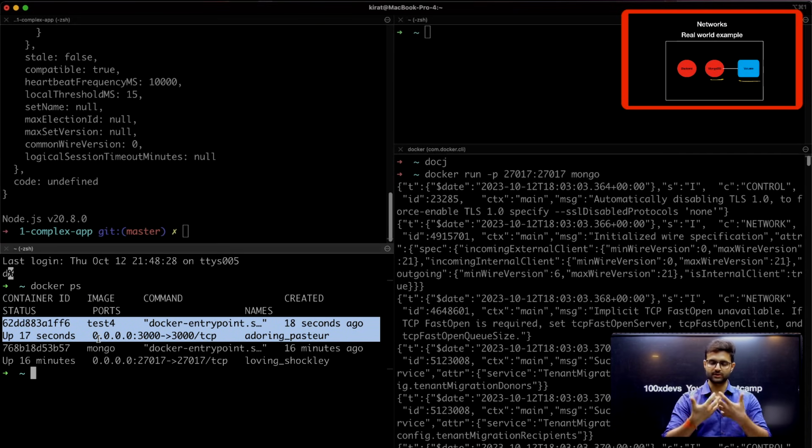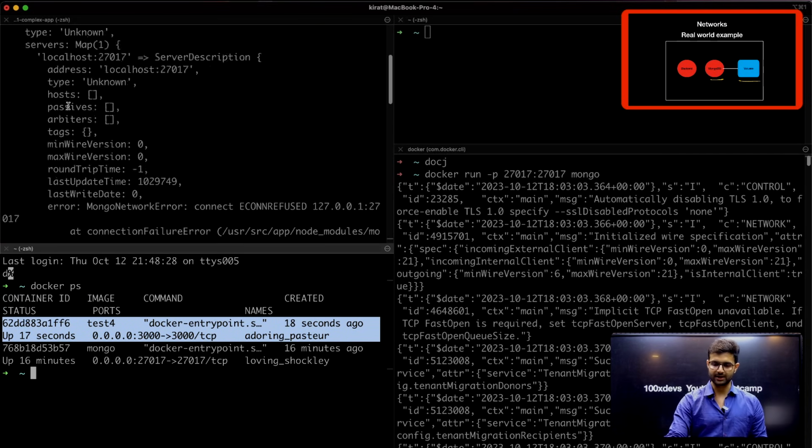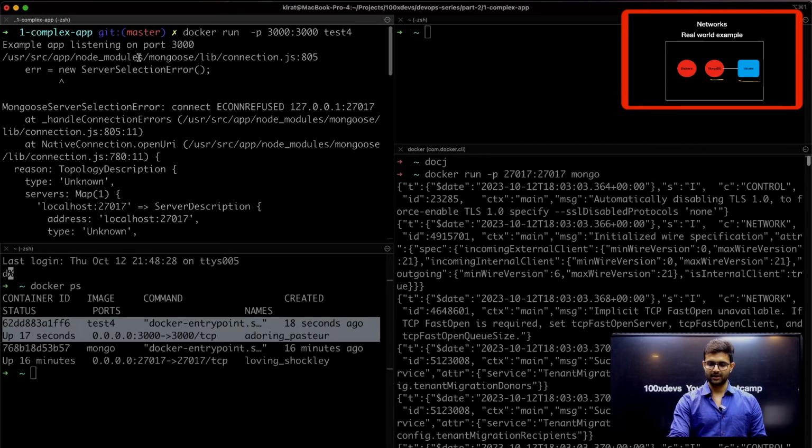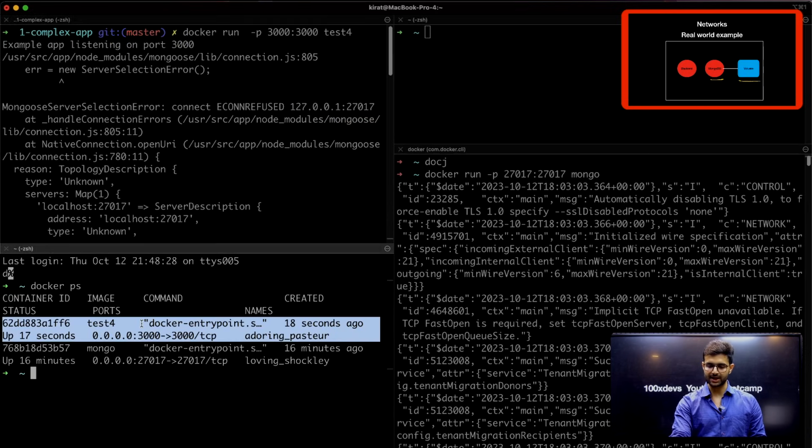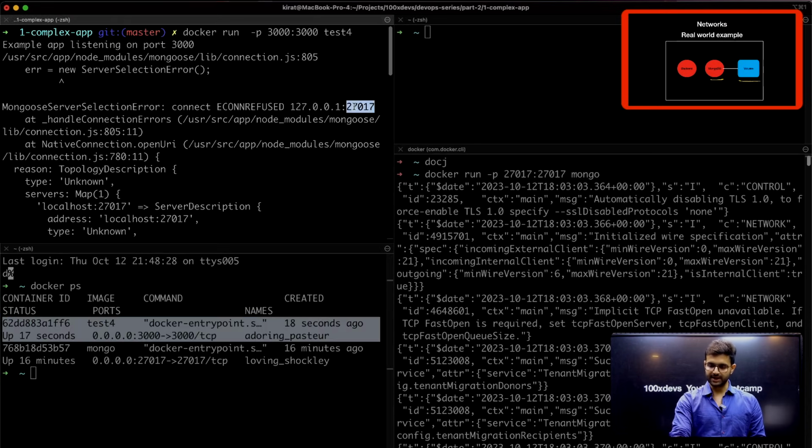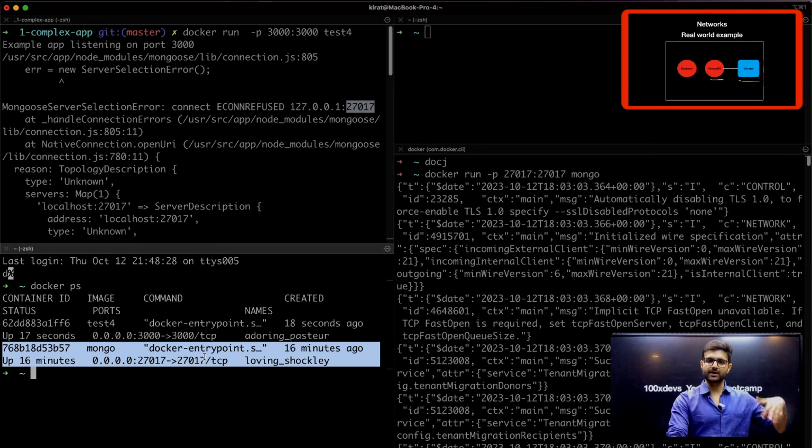you introduce networks. As you can see, I started the container, but the container stopped. The container said mongoose connection error, connection refused, nothing is running on 127.0.0.1:27017 because nothing is running inside this container on 27017. Something is running on 27017, but it's on a different container.